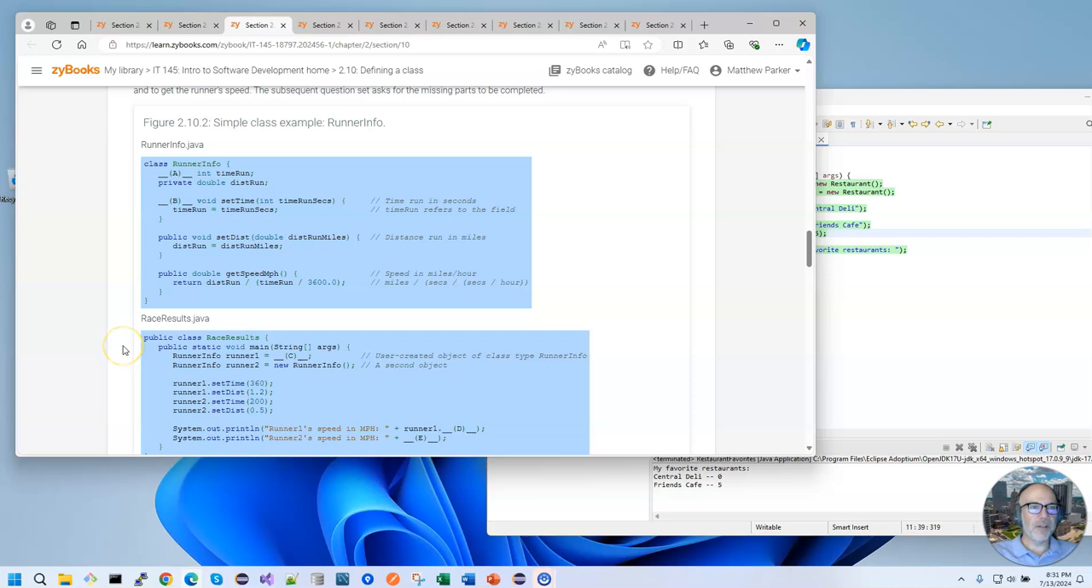They do provide some other examples of classes. So in here, they have a runner info class. We have the time that the user has run, we have the distance that they've run, so we can set their time, we can set their distance. And then here's a very helpful method.